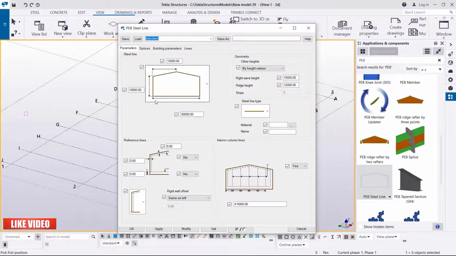So this defines the span of the PEB building. In this particular case, my building spans 30 meters, though you can modify it to maybe 50, dependent on your structural design analysis. For now, I'm going to apply only the 30 meters, and the half span is 15, and the eave height, I'm going to give it 10. There's also an option here on the geometry on how you can set your pitch, either by height value or by slope.